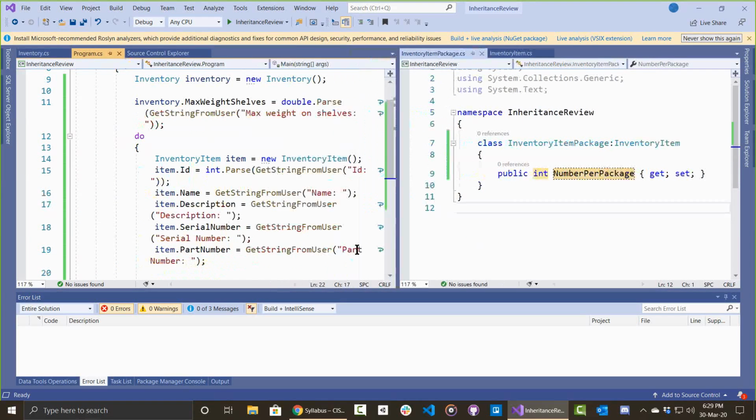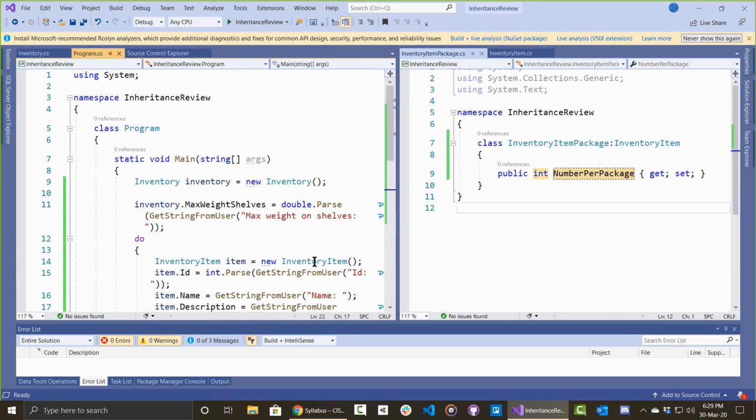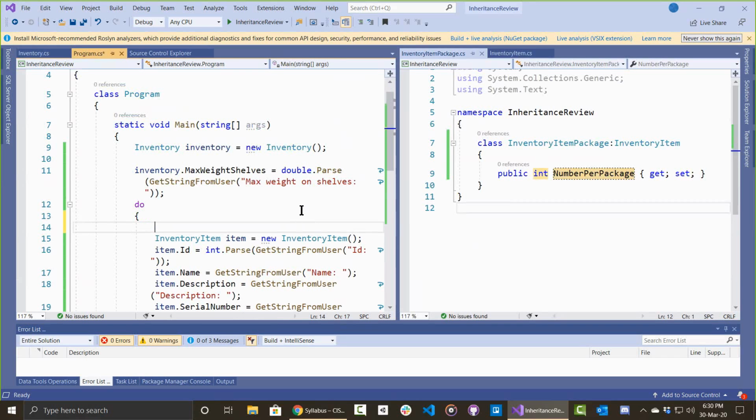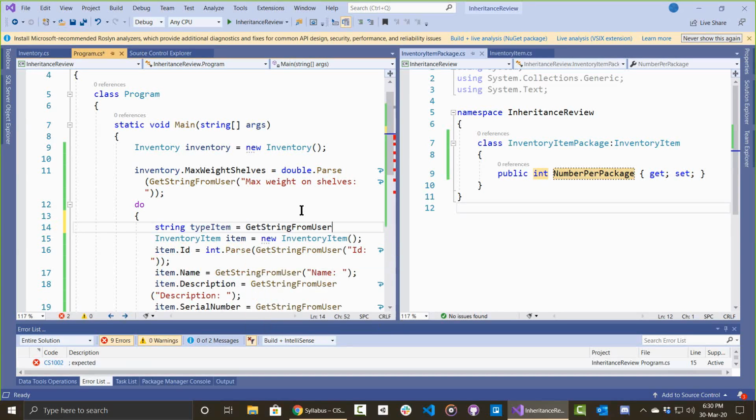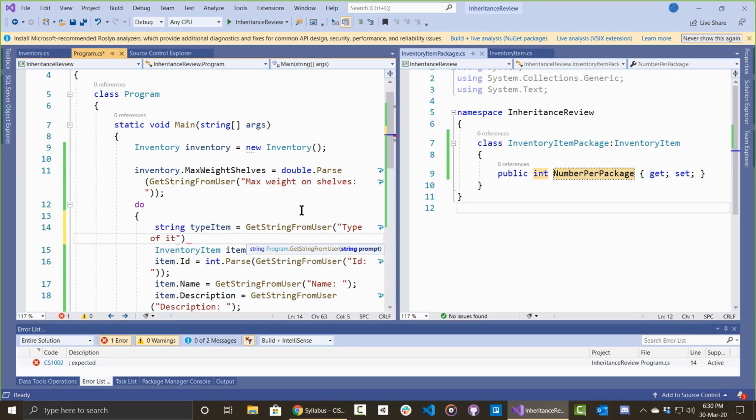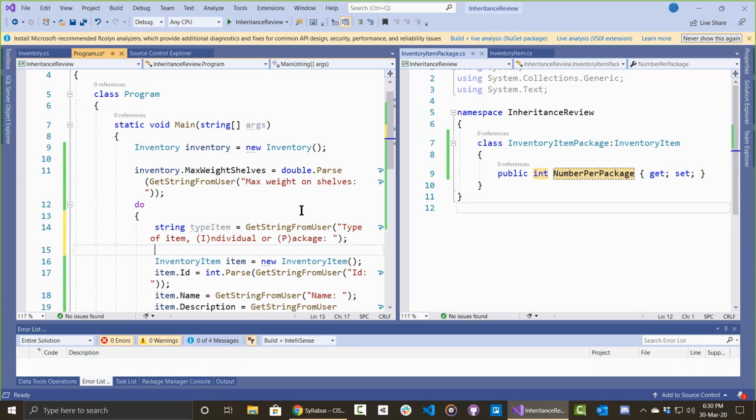So what we could do then is we can add either type of inventory item on there. And so what we now have to do is ask the user what kind of item they want. So we're going to say string type item is equal to, and we're going to ask them, is it an individual item or a package?